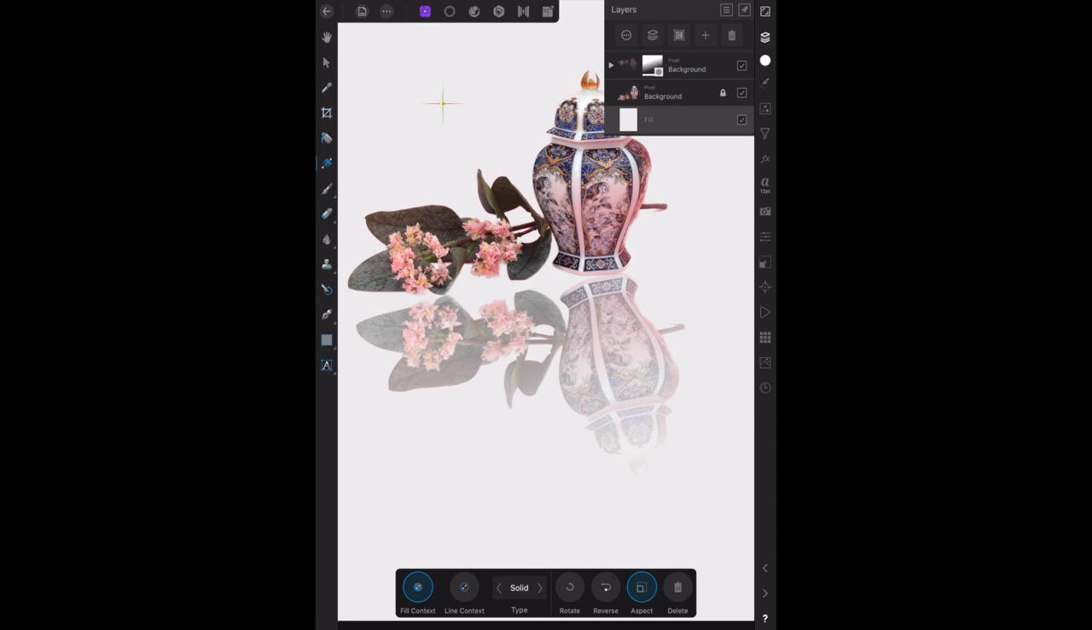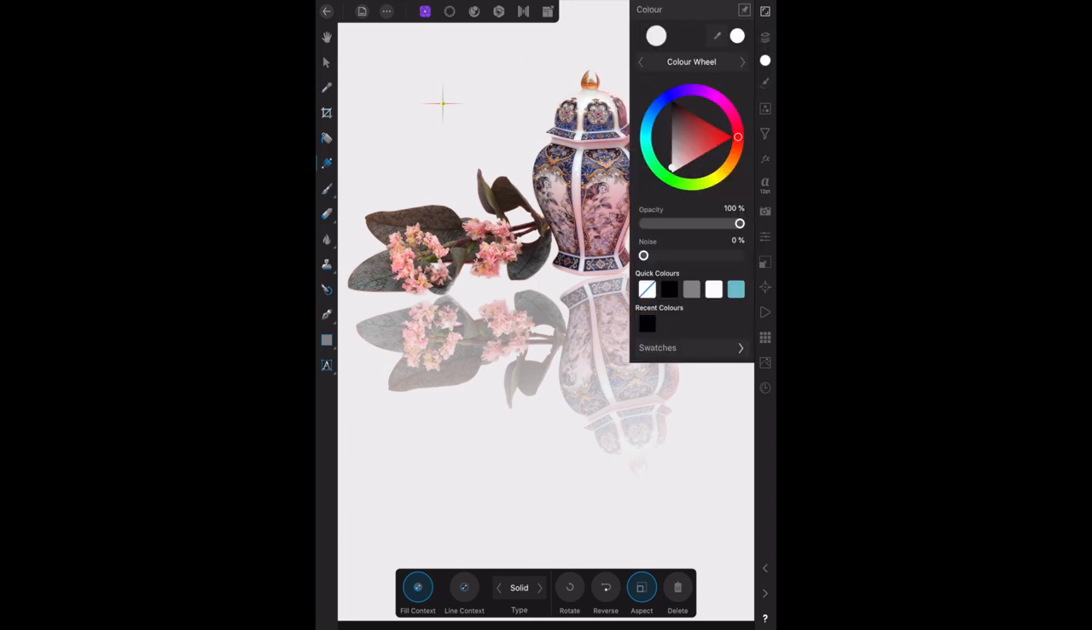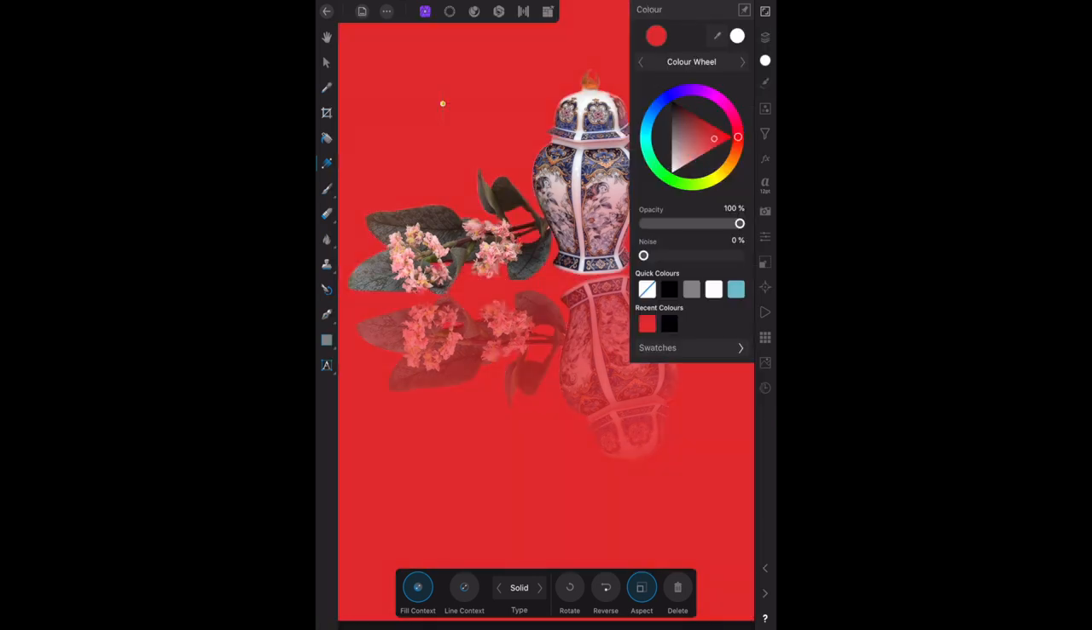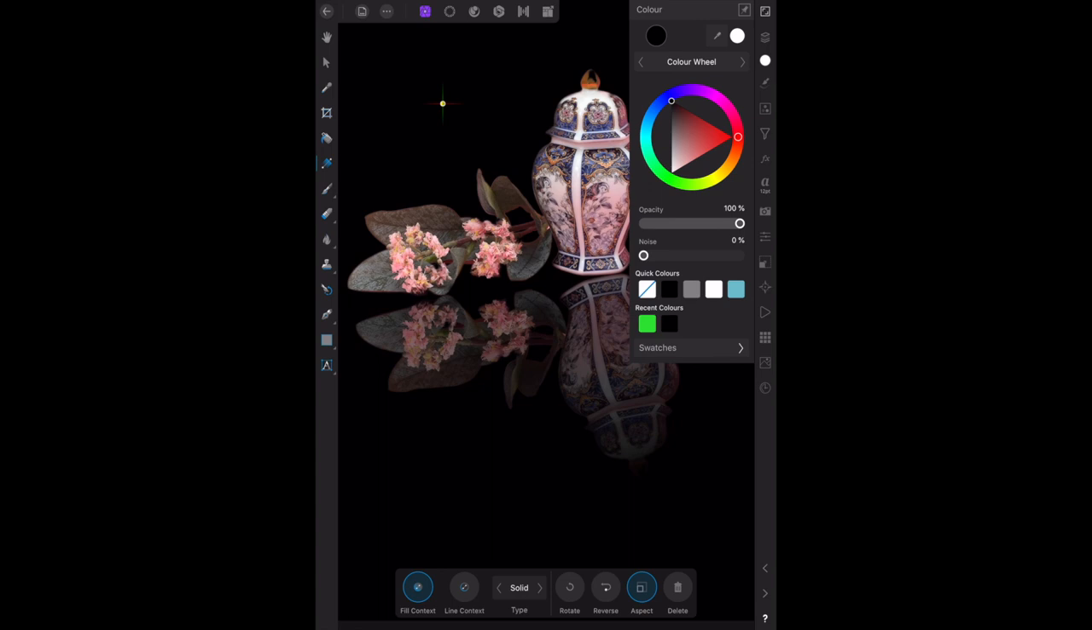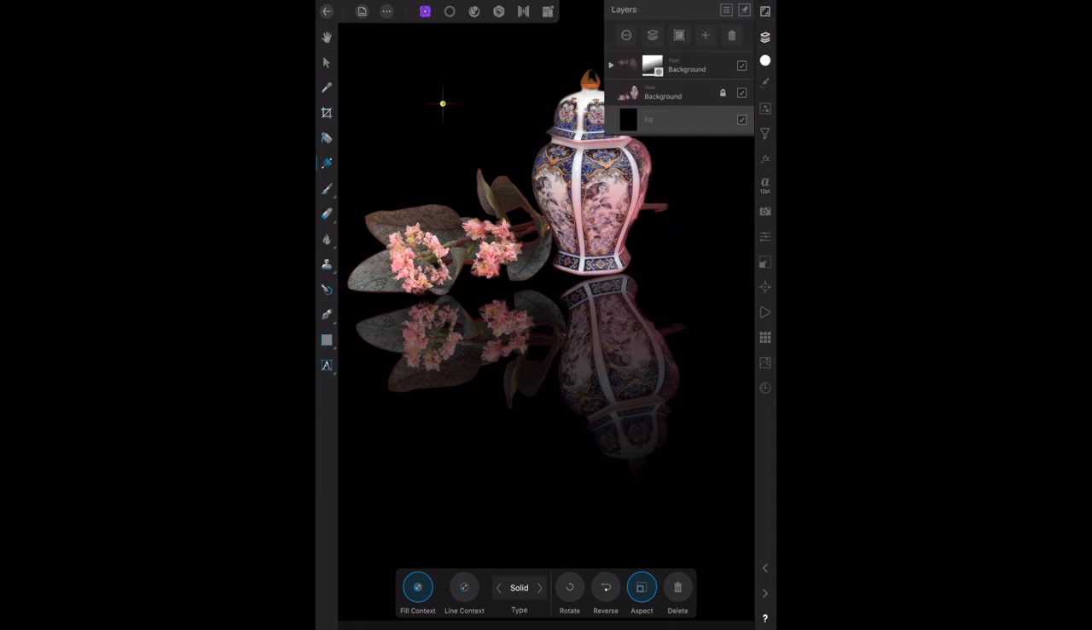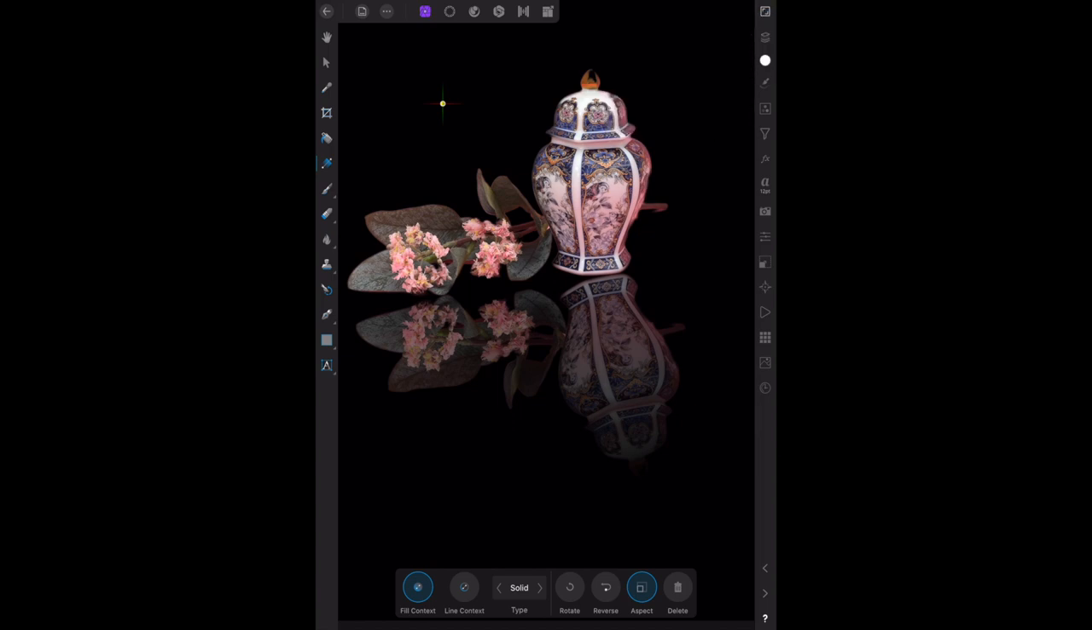Now, I prefer black. You can select any colour you like from the colour panel. You can give it a red background or a blue background or a green background, but I like black because it's a nice shiny surface imitation. I like black as it gives a nice mirror image feel to it. And there you have it.